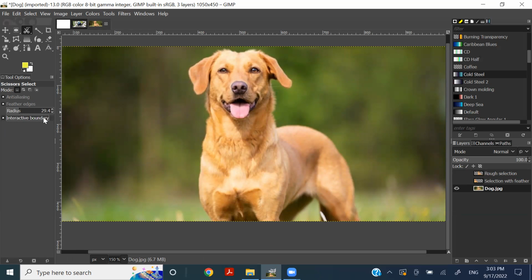I have enabled this interactive boundary as well, which will help us do a smooth selection. So here I'm going to do the selection. Hold on. I think interactive boundaries is not giving me the chance to do a much better one. I'm going to reduce the feather edges as well, right? And I'll do my selection.